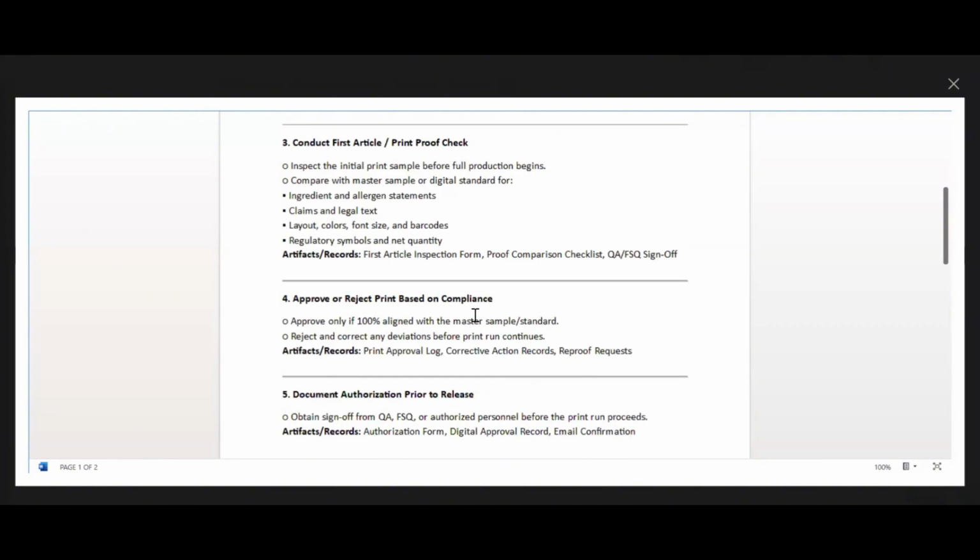Then part of complying with the requirement is approving or rejecting the print based on compliance. So you need to approve the label only if it is 100% aligned with a master sample or standard. And you need to reject and correct any deviations before the print run continues.